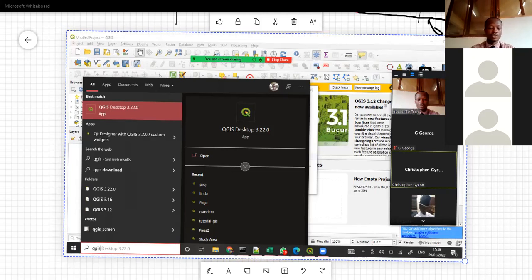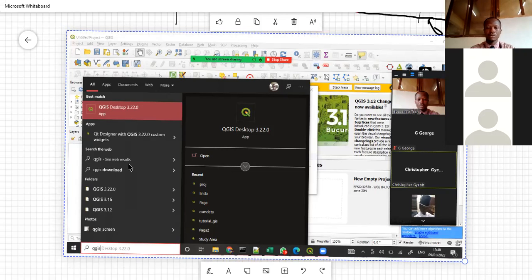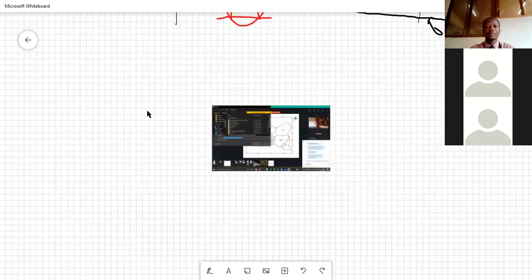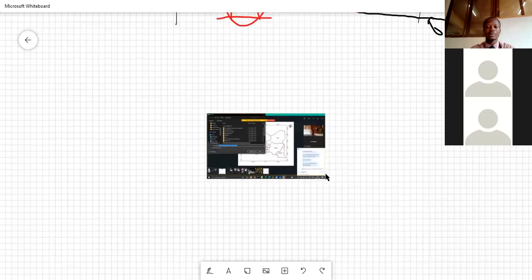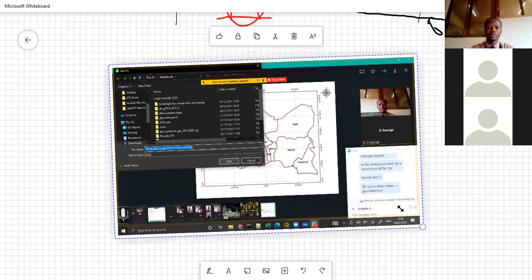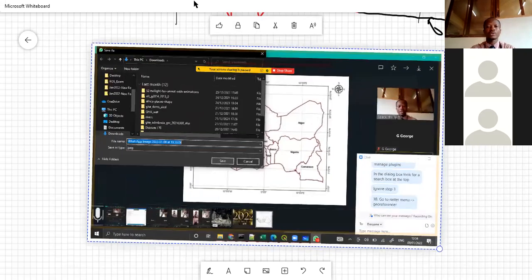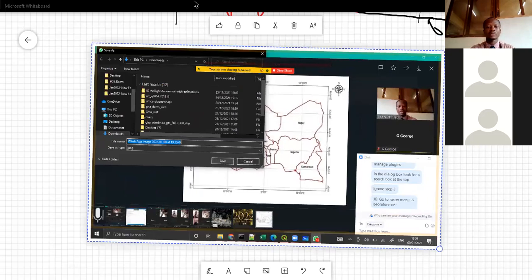So I can give you a screenshot on my whiteboard. I don't know if I'm still sharing my whiteboard. This is what I'm doing right now. I don't know if I'm sharing QGIS. I'm sharing, okay, so I'm sharing my whiteboard. Yes, okay. So yeah, you can see that this is what I'm doing right now.